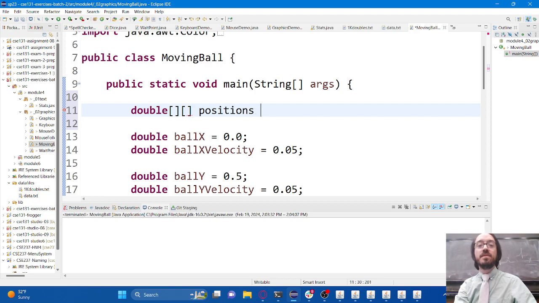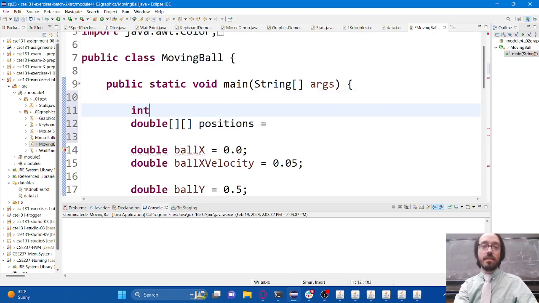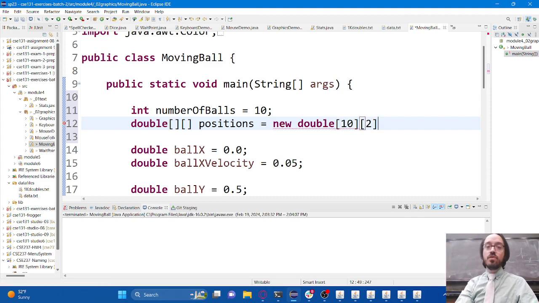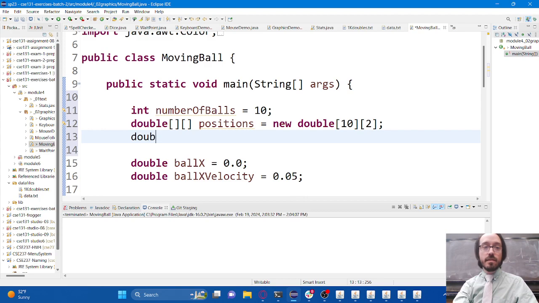If I make one array for the positions, then I have to decide on, well, let me first decide on how many balls I want. We'll start with a very modest 10. And we'll make this have 10 rows, so one row per ball, and then two columns, right? One column represents the X value, that will be column 0, and one column represents the Y value, that will be column 1. And then I'll make another one for the velocities.